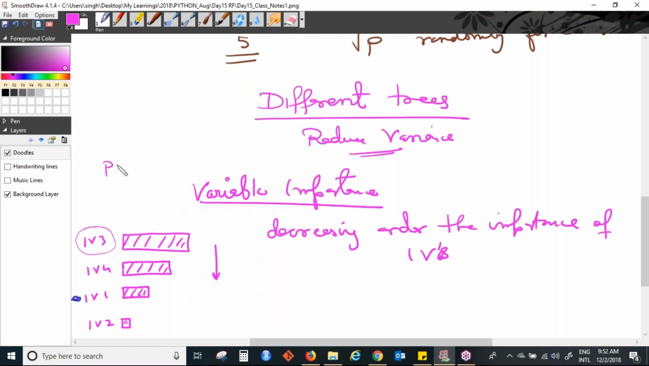Just like looking at p values, right? In linear and logistic regression, you look at p values and you decide which variable is most important, which is not. Here, you can look at the variable importance plot, and then you can decide which variable is more important than others. Do you follow, guys?